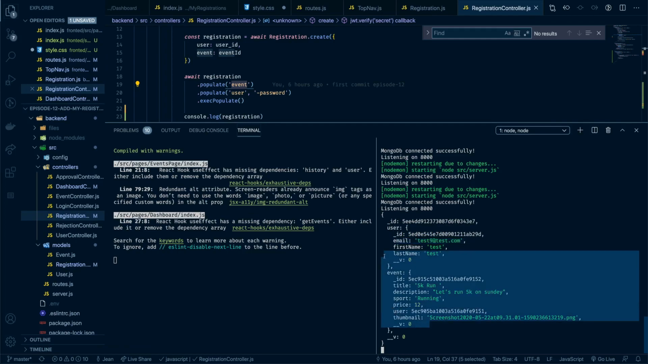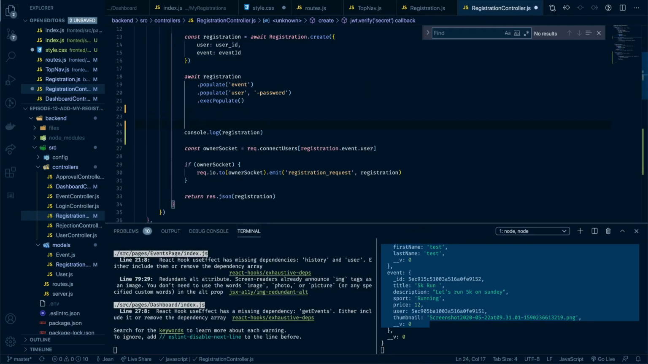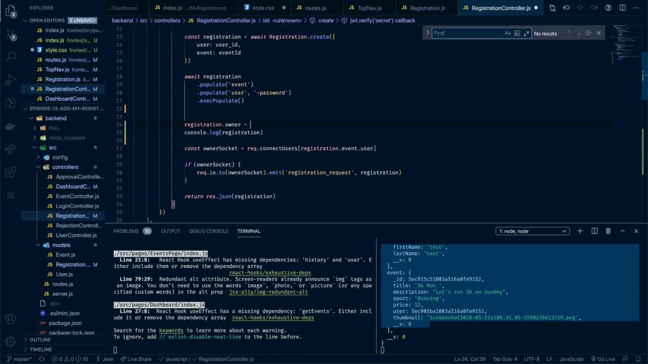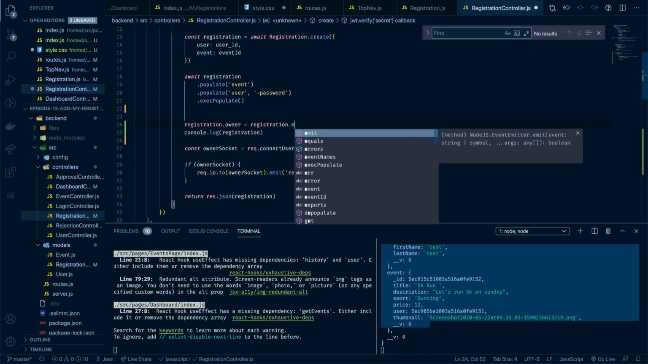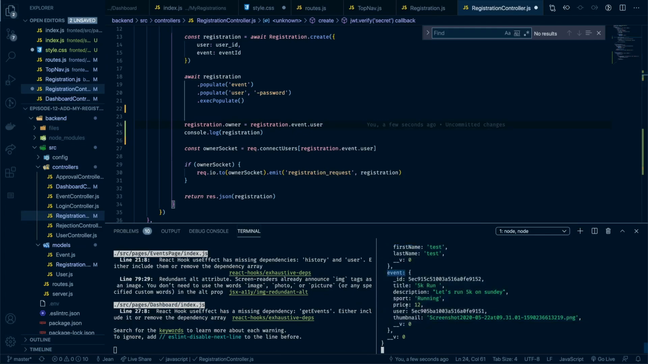So now that we know that we have this data here, what we can do is very simple, and that's why I love MongoDB. You can basically come here and you can append information there. You can say registration.owner is going to be equal to registration, that is this object here, dot event dot user, because we want to get the owner, and the owner is the user that created the event. So that's why. If you look here at event, if you look at user, it has the ID of the owner, in this case us. Okay, so we want to create this.